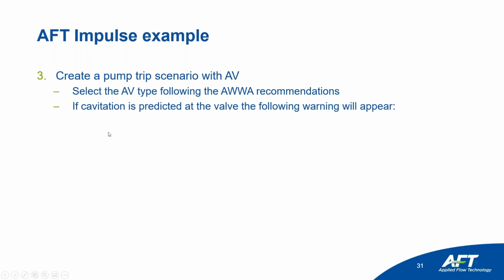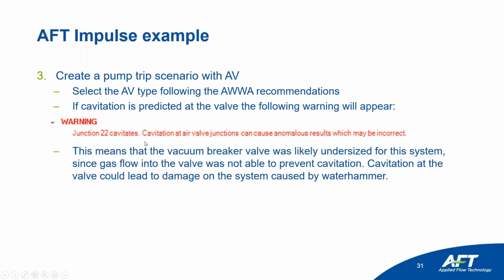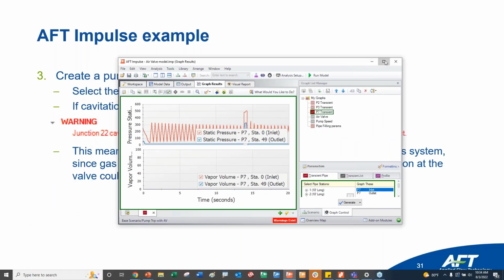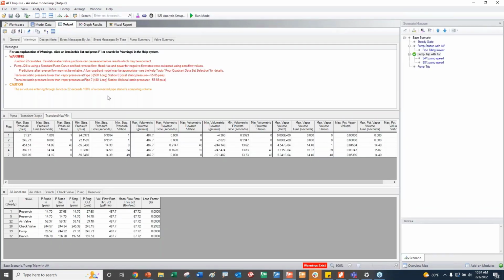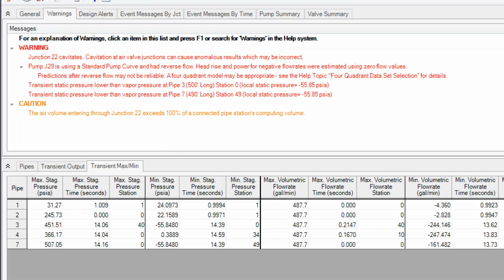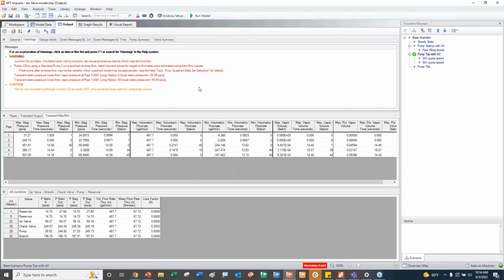If cavitation is predicted at the valve, the following warning will appear. We'll check for this warning. This warning means that the vacuum breaker most likely is undersized for your system, since gas flow in the valve was not able to prevent cavitation. Cavitation at the valve could lead to damage in the system and water hammer. So let's check for that. So we go to the output, and we see the warning. Junction 22 is cavitating. So let's see what's happening with the air valve.